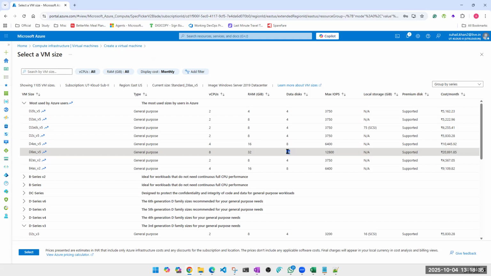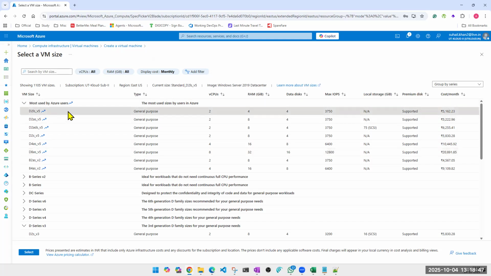So if your architect team sends you a build sheet stating that a client is looking for a virtual machine and they want 10 data disks, and please use size D2LS V5, even if it is sent by your lead architect, what do you think? Will you create it or will you send it back? The requirement is 10 data disks, so you can send it back. There's no way you can create it. You'll have to mention that this size supports 4 data disks maximum.